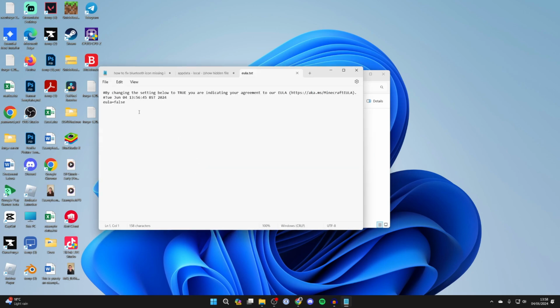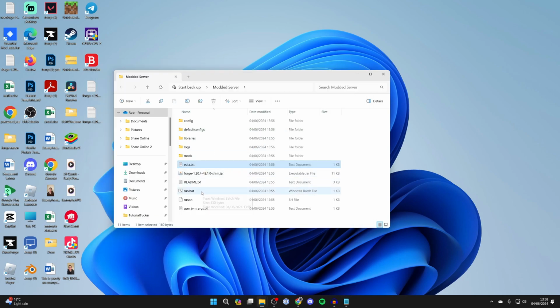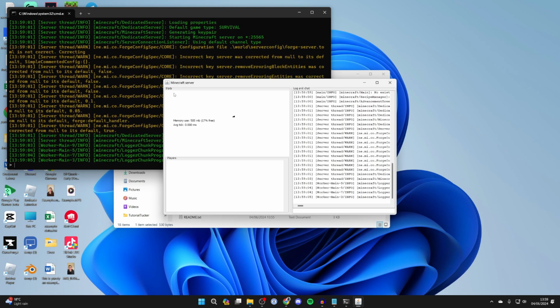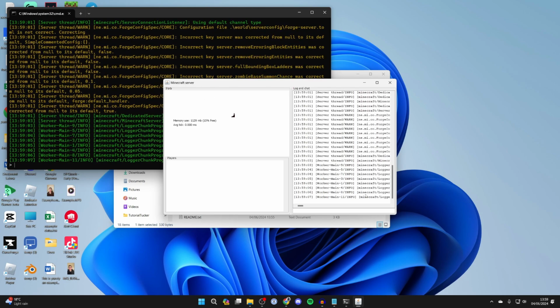So then you need to go and open up the EULA, make sure you agree to it. I've already read this, so I'm gonna go and change that to true, which I'll now type in like so. And you then need to go and click on file and click on save. And then what you can do is double click on the run.bat again. And now it should go and run. Now you should go and get this Minecraft server pop up as well.